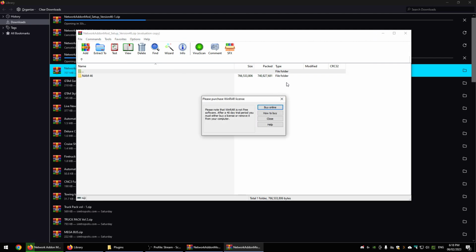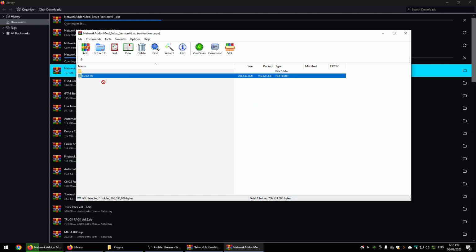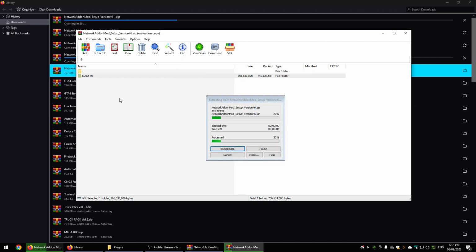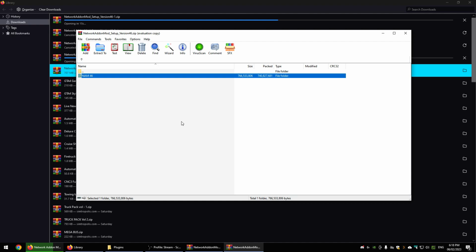So I just use WinRAR to open. Might be a little bit different for you guys, but just extract that. Just grab that, extract it to wherever you want. I'll just throw it on my desktop. So just give it a few moments here. It is getting larger every version, but it's still pretty quick.